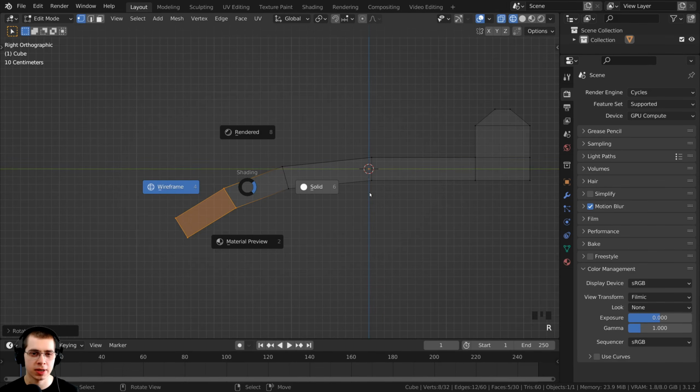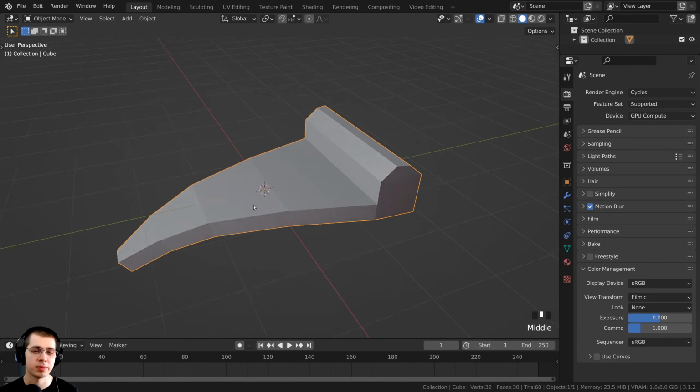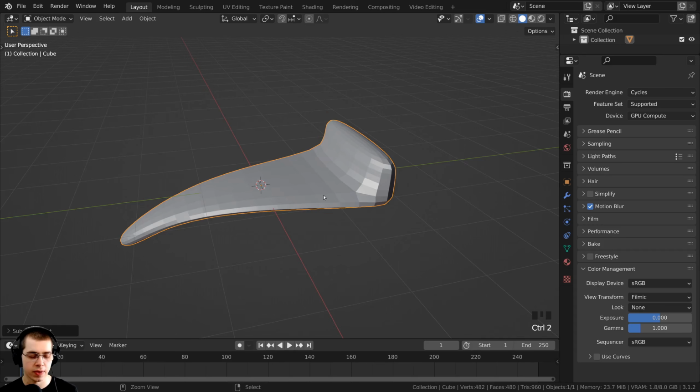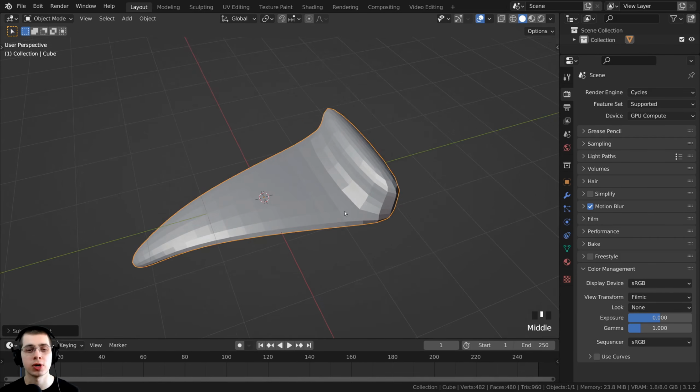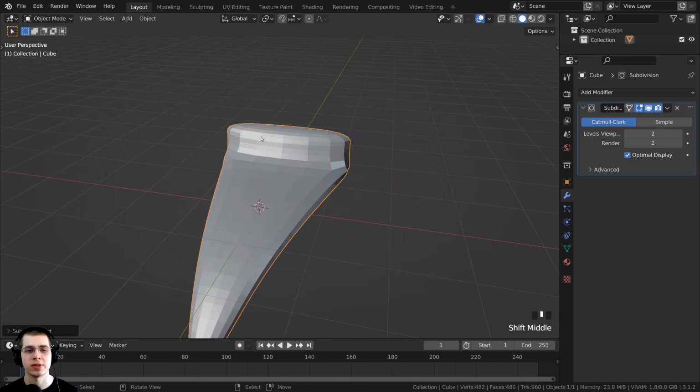All right, hold down the Z button, go back into solid view. That is looking pretty good. So let's press the tab key to go back to object mode, and then I want to smooth this out. So I'm going to press Control 2. So hold down the Control key and then press the 2 on the top of your keyboard, and that is the shortcut key to add a subdivision surface. So now this is subdivided.